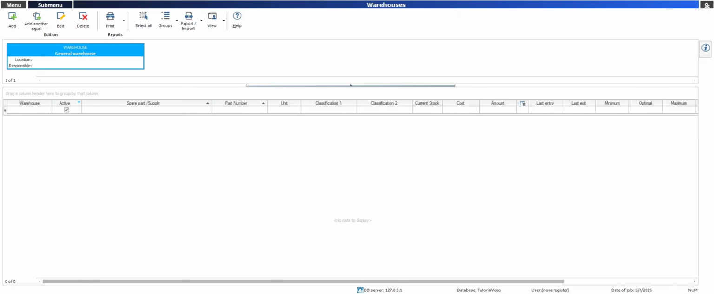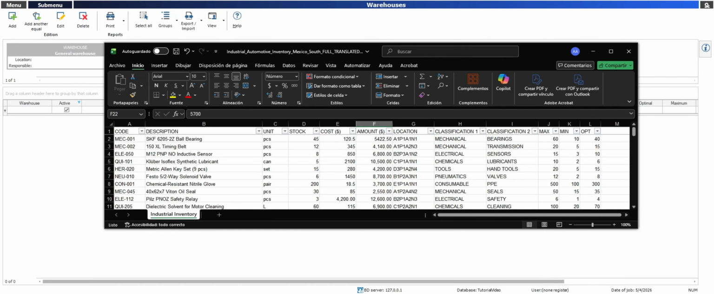You have an extensive list of spare parts and want to avoid manual entry. The system offers an efficient alternative, importing from an external data source. This option is ideal for setting up a new warehouse. In this example, we will use an Excel file.